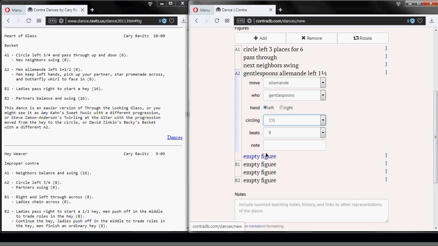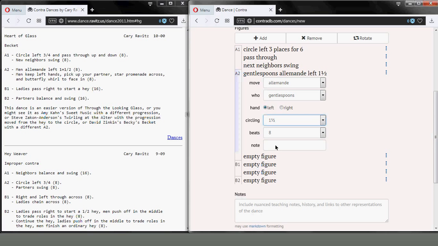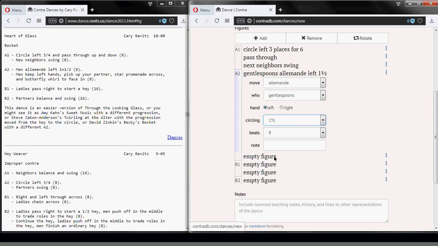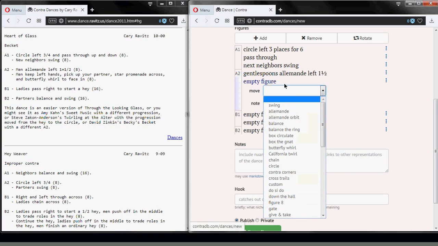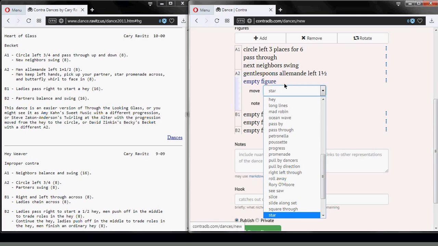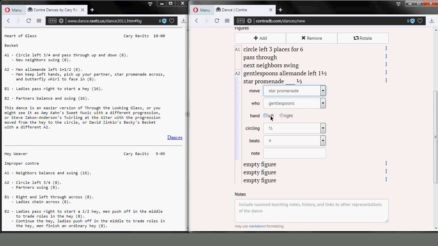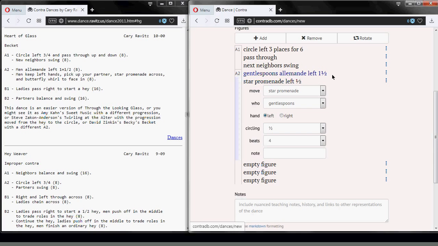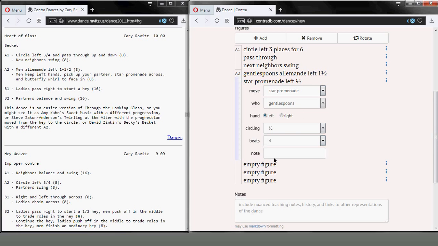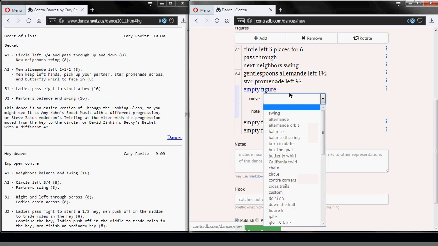And we're going to have the gents keep those left hands, pick up their partner, and star promenade across. The next figure that we're going to encode will be the star promenade. And they will remain by their left hand. I'm going to finish this off with a butterfly whirl.